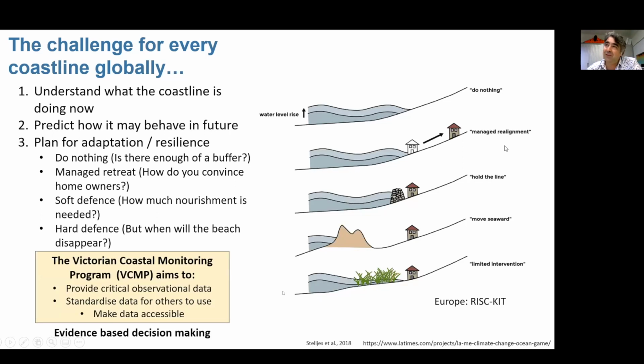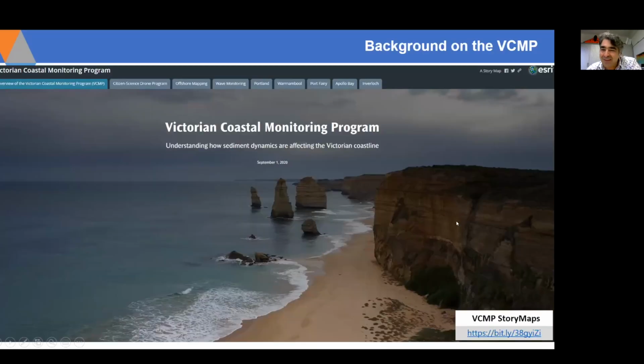It's really about filling those knowledge gaps in coastal observing, providing critical observation data and standardised data, not just for the science community, but for every consultant out there doing coastal hazard assessment. In the state of Victoria, pretty much every consultant doing a hazard assessment is using some of the data generated by this program. It's about making informed, evidence-based decisions.